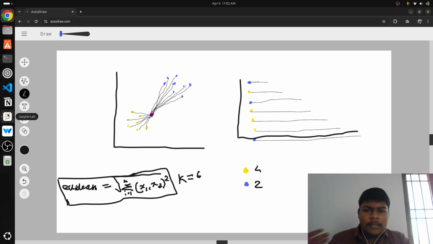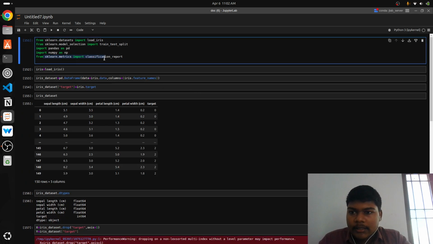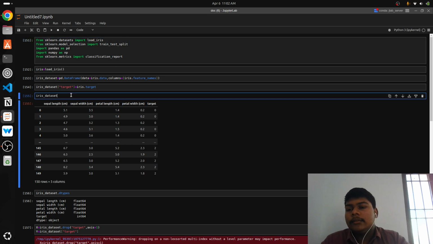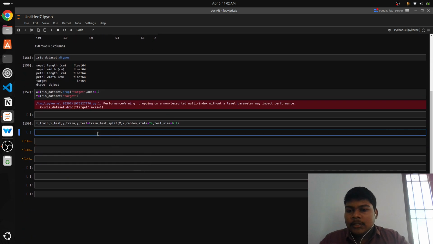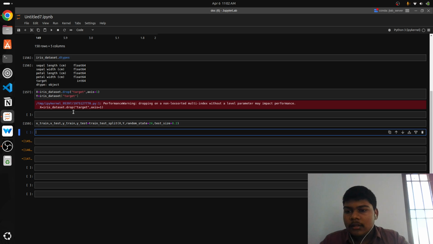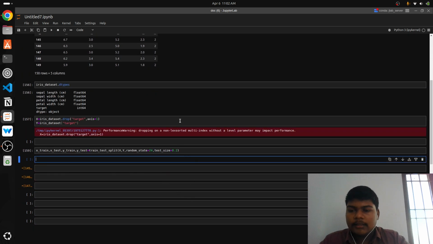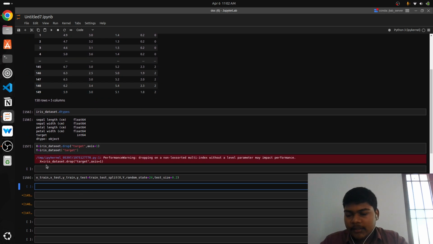So let's get into the coding part. I have already imported the scikit-learn libraries and everything, and I configured a small data set to train our KNN model, and I also split the data here. This is the basic configuration that we do in machine learning. We just get the data and split it into training and testing parts.